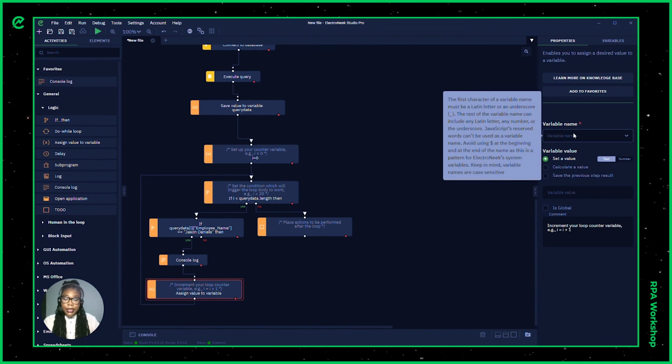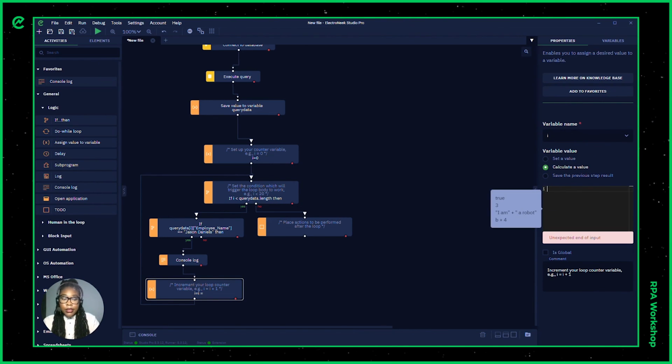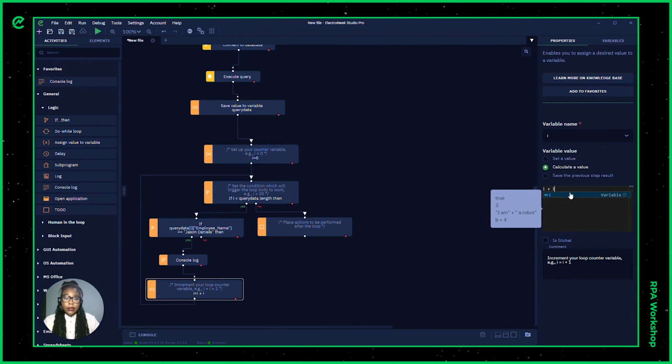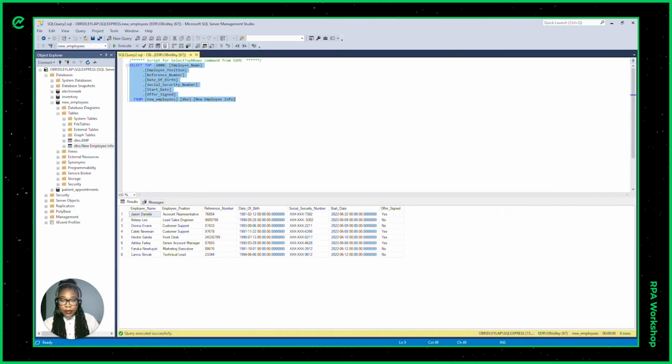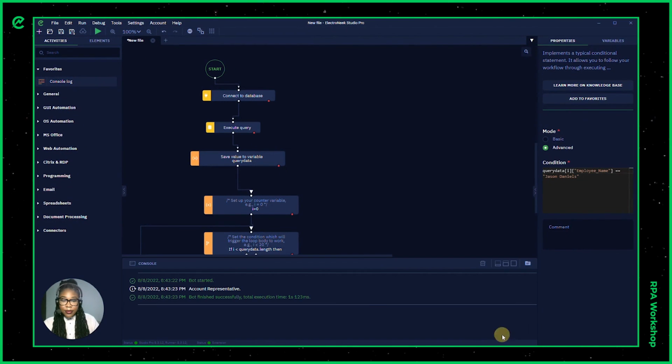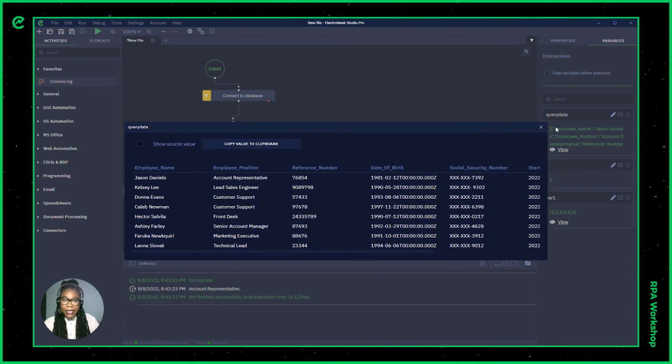And now we're going to go ahead and set up our I counter, where I plus 1. And we can see that Jason Daniels' employee position has been populated to the console log.